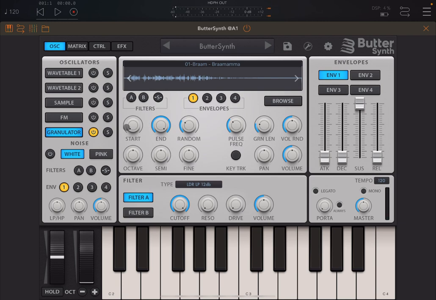As you can see here, you can select the start to play the grains, and the end. You also have randomization between start and end. You can refine by octave, semitones, and fine in cents. You can, for example, adjust the frequency or density. Randomization of volume. And grain length. And you can have them adjust to pitch based on the key you select. You can design the pan and the final volume.